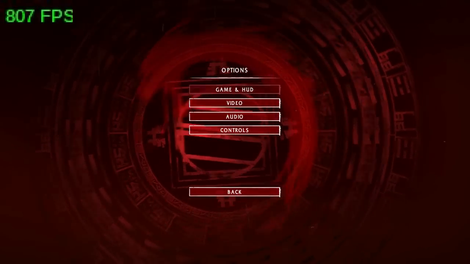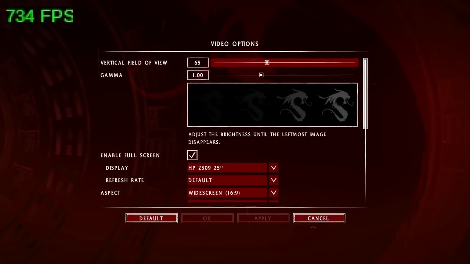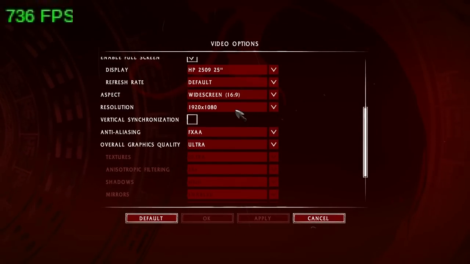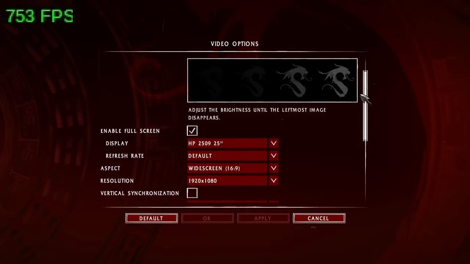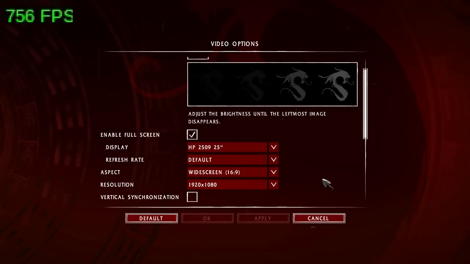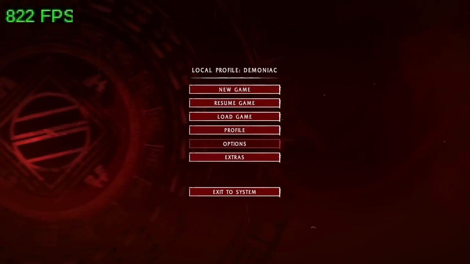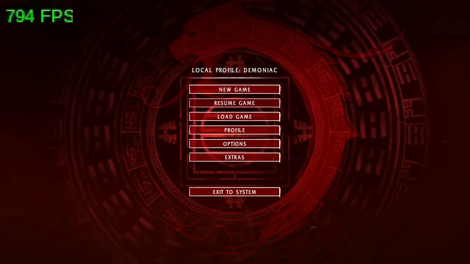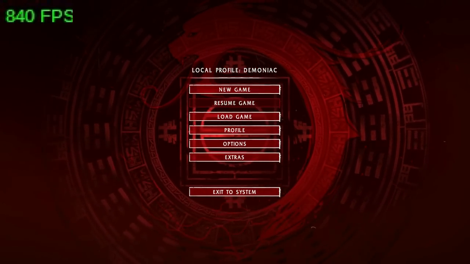Now if I were to go into Options, Video, you'll see that I have everything set to Ultra. Let me just scroll down here. 1920x1080p, 16x9, FXAA, Ultra, everything is on. Only VSync is off so that we can go above 60 frames per second if possible. So far from what I can see, this port is an amazing port. Developers ported their own engine. You see, they made their engine from scratch, so they really know what they're doing.